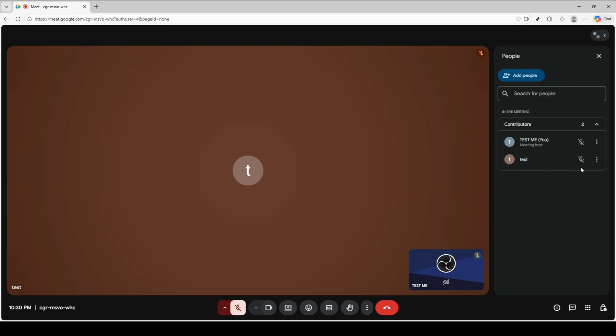Once they're in, give a quick greeting and check that their microphone and camera are working on their end. If at any point you don't recognize a name, it's best not to admit the request. Keeping your meeting link private and sharing it only with invited participants helps reduce unwanted join attempts.